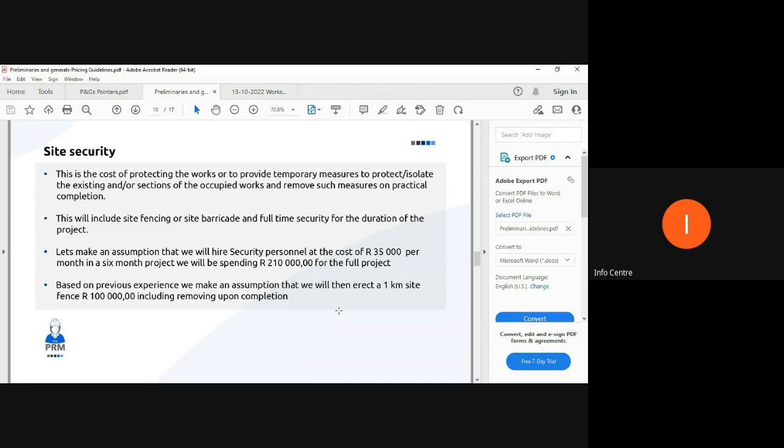This will include site fencing or site barricade and full-time security for the duration of the project, as I just explained. We can assume that site personnel will cost you 35 grand per month for 6 months, then we'll spend easily 210,000 rand for the duration of a project. Now, again, it goes back to my previous examples. This will vary from site to site, from project to project, from company to company. However, you need to actively think about such issues because they affect your P's and G's.